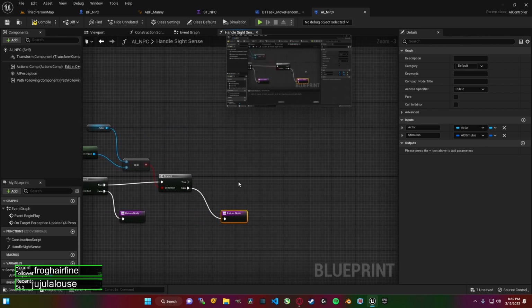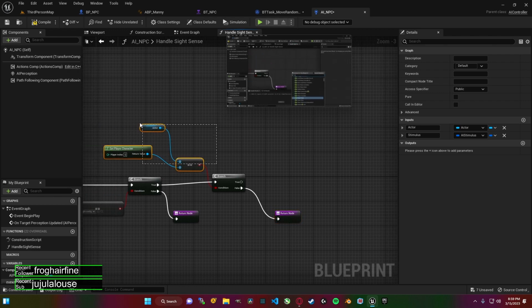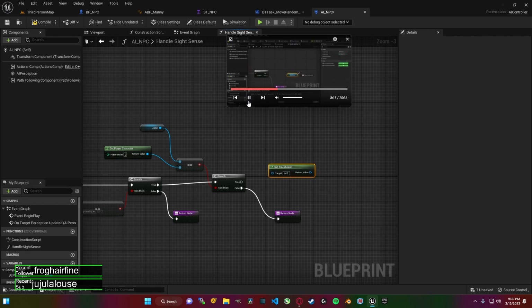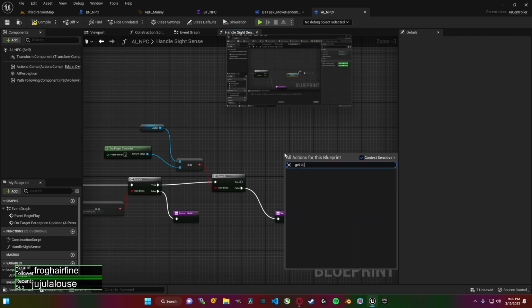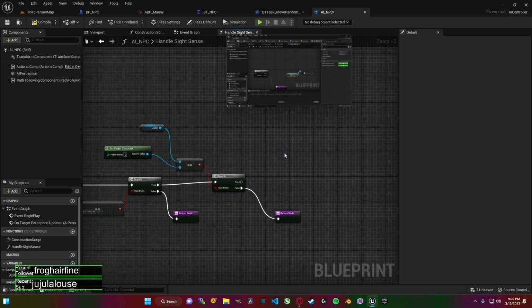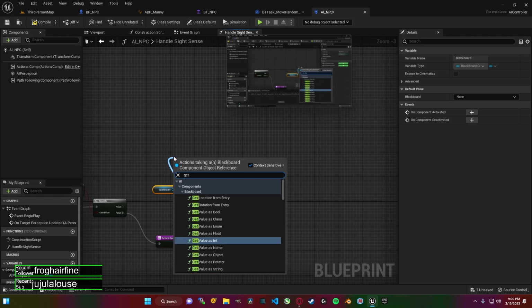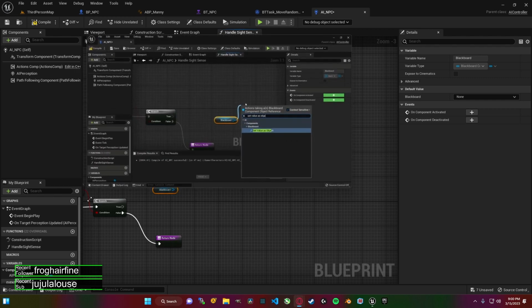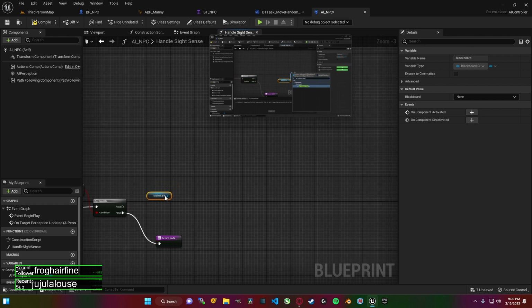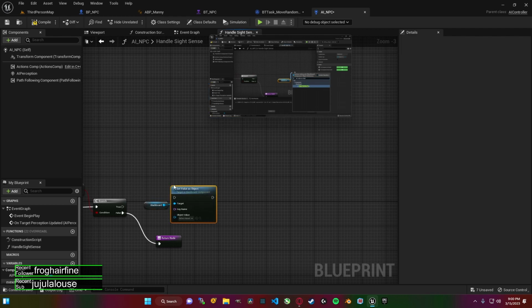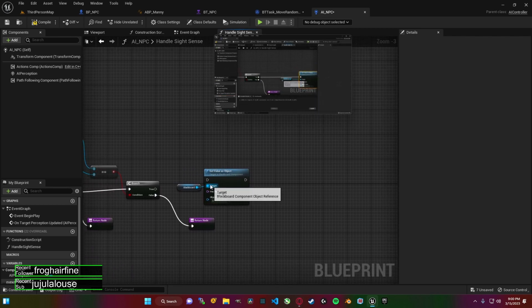Then on true, we are going to update the blackboard based upon whether the actor has been seen or unseen. We're going to get the blackboard first of all by searching for Get Blackboard. From here, we can set a value as object. Set Value as Object, and I'm going to plug that into my true there.